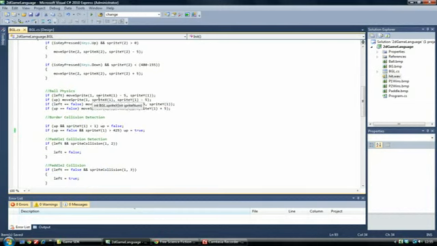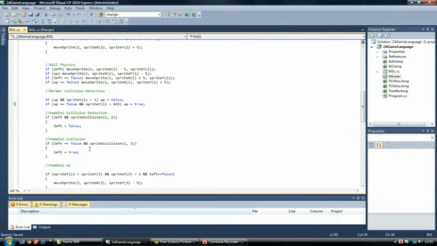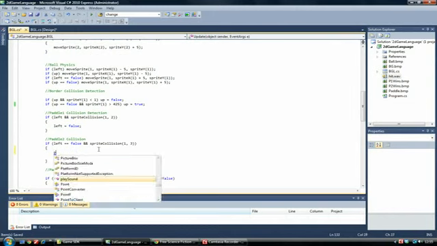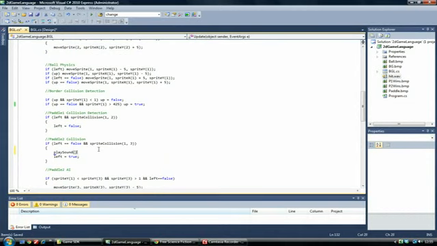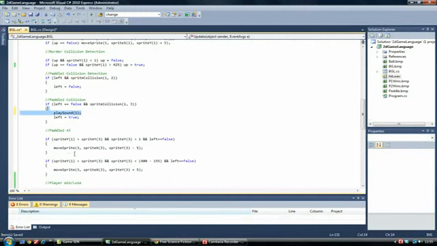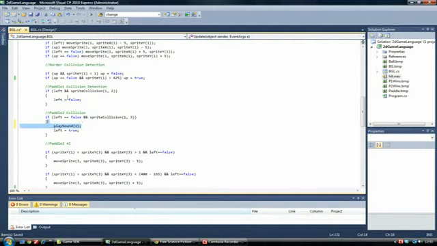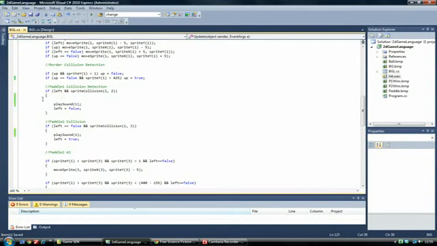Now, where do we put this in? We want to do it whenever the paddle collision is true. So for paddle 2 collision, we want to play sound, and the sound is 1. Then for paddle 1 collision, again in here, paste it and do that there. So let's run this and see what it is.